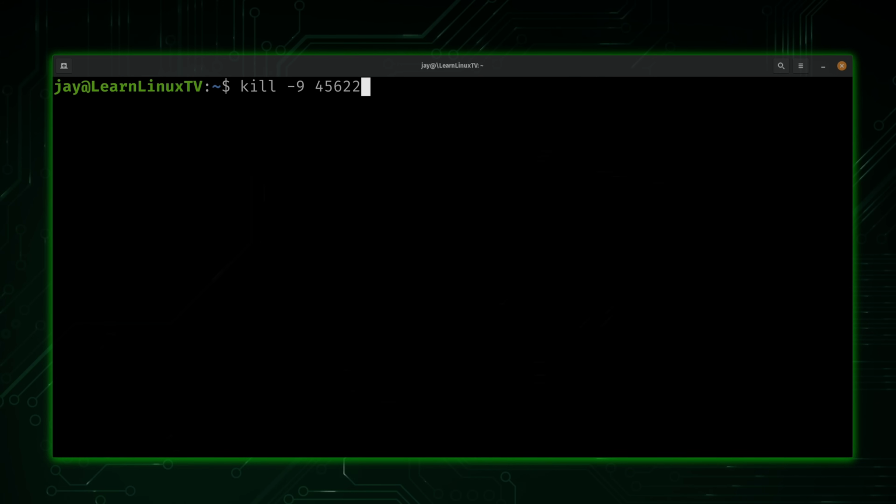So we have the kill command. As I mentioned earlier, the kill command allows us to send a signal to a process. In this case, I'm sending signal number 9 to a process, and the process I'm sending that to is 45622. That's the process identifier, or the PID. Now, as you may or may not know, PIDs, or process IDs, are assigned to everything running on a Linux system. Every process will have a unique identifier.